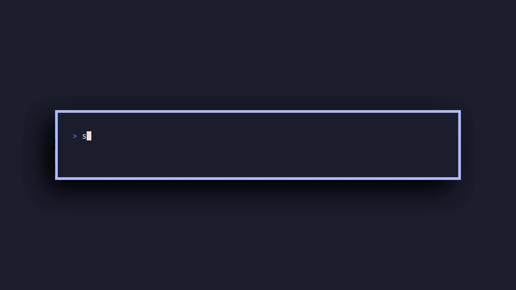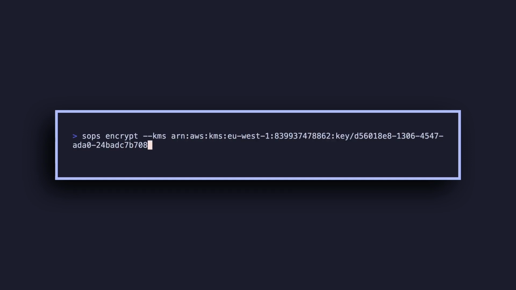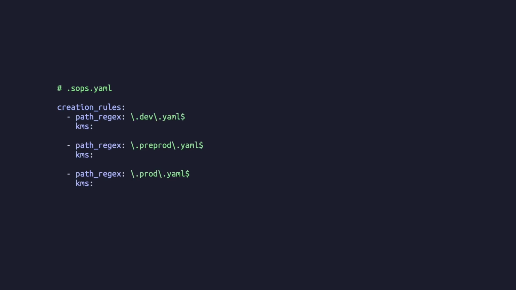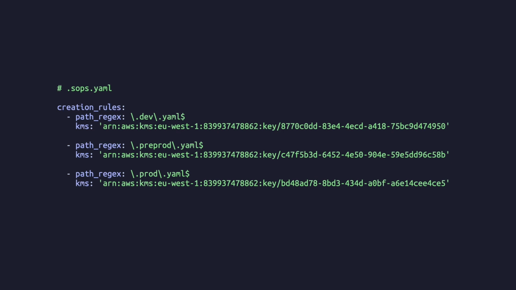Earlier, when we created our encrypted file, we specified the KMS key as an argument. SOPS makes it easy to predefine the encryption credentials, so they don't need to be specified when creating files. We'll create a new file called .sops.yaml in which we'll create a root node called creation_rules, which is an array of items. For each item in the array, we'll specify a path regex and a KMS ARN, which will encrypt files in the path.